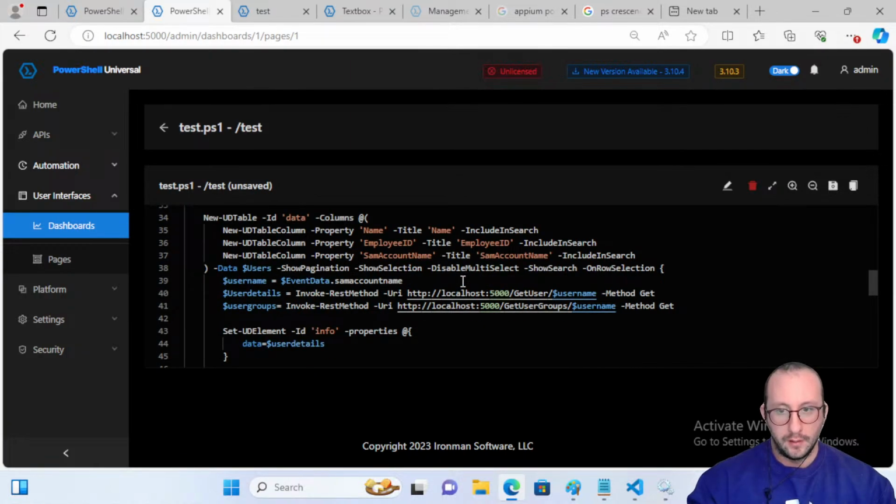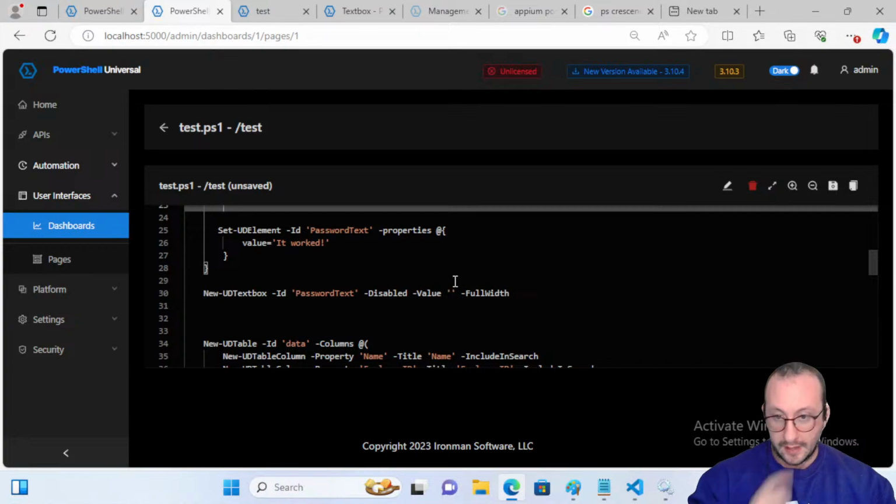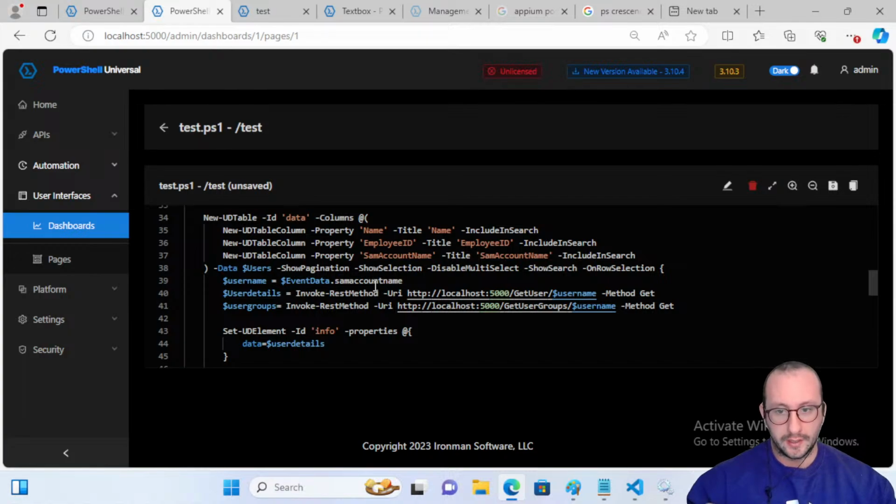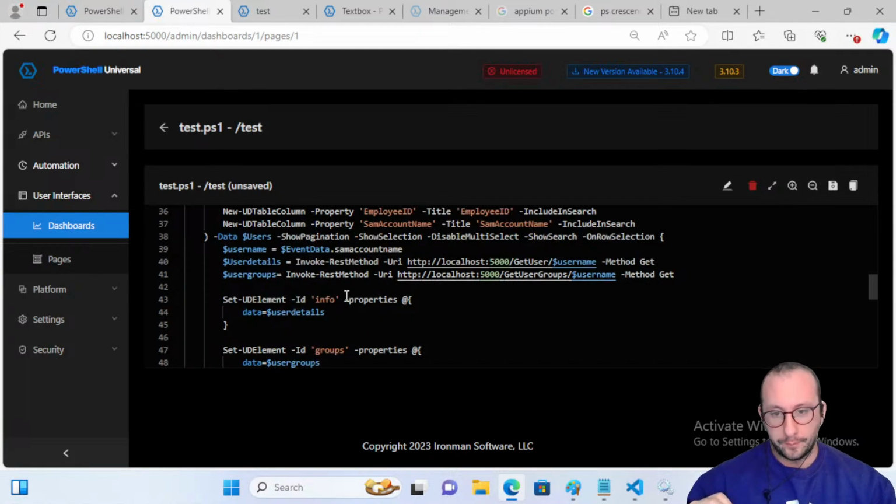Now that'll be a little bit more difficult because that means we will also have to actually store our selected user somewhere.